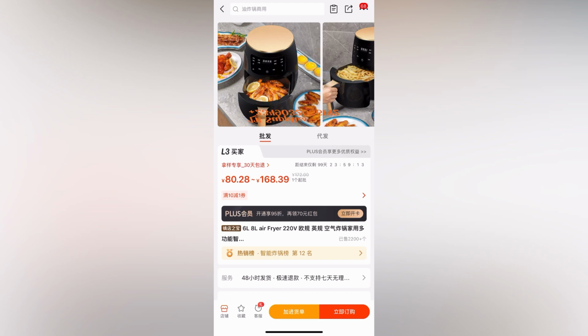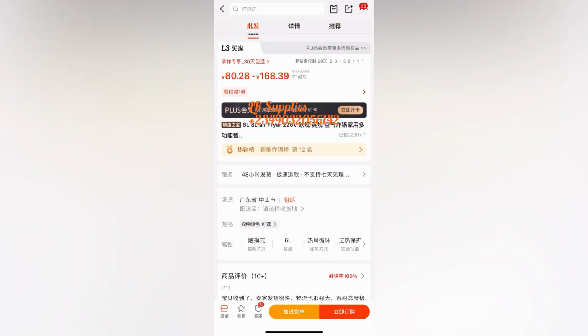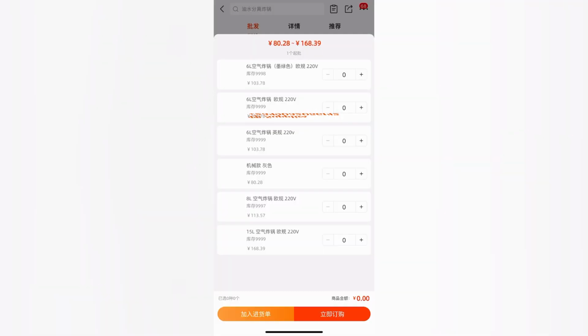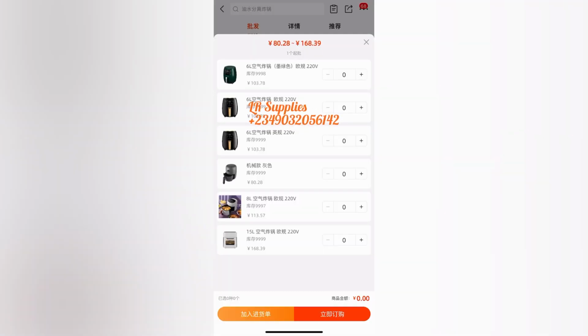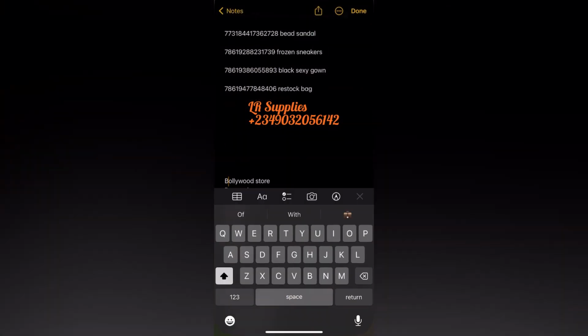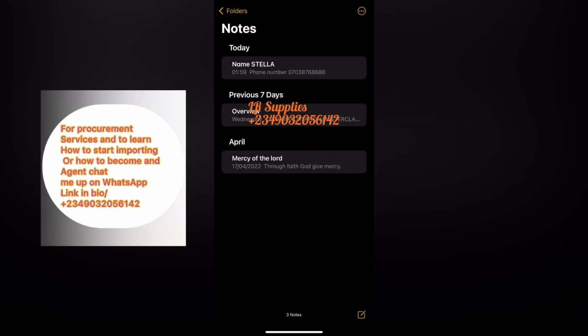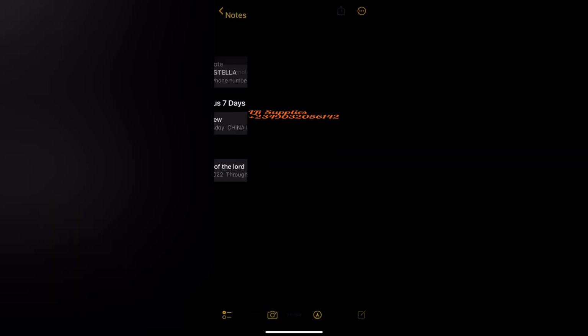Then after copying, you check your specification. This is the specification. You pick the one you want. Maybe the person wants, let's say, 6 liters, the first one. So the color green, 6 liters. You go back to your notes, then you add new.